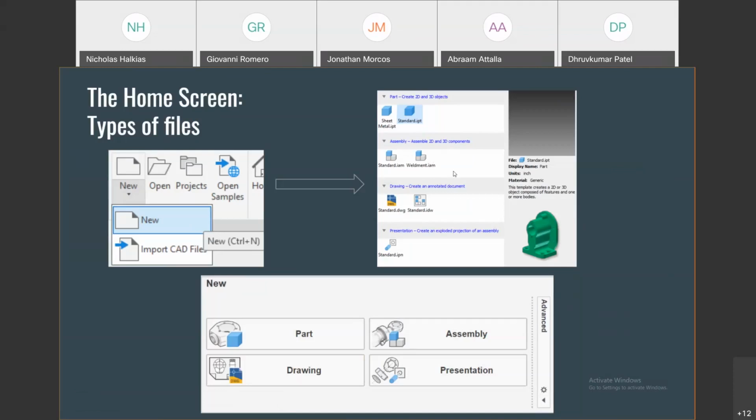So that's a useful thing right there. Then you have your drawings. So it's create an annotated document. If you have ever seen a data sheet for a certain piece, model, part, whatever, this is part of that data sheet. It'll have different views of it. It would have all the dimensions labeled so you know what you're buying and how big it is, whatever.